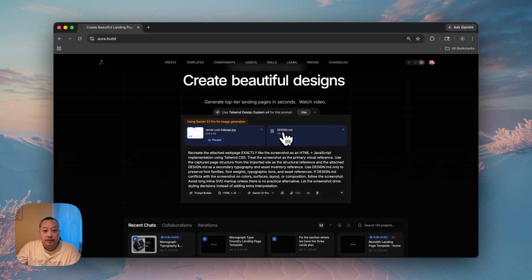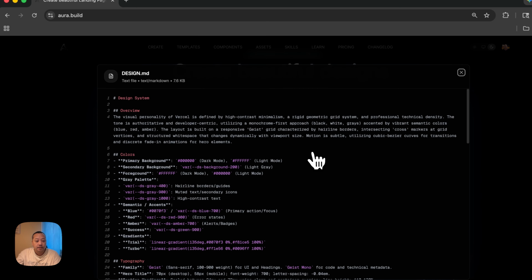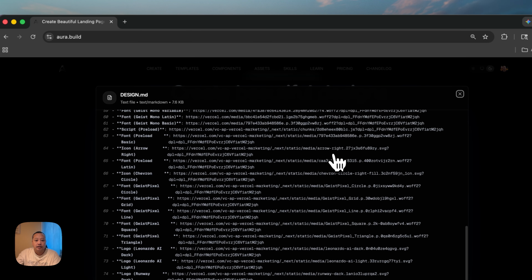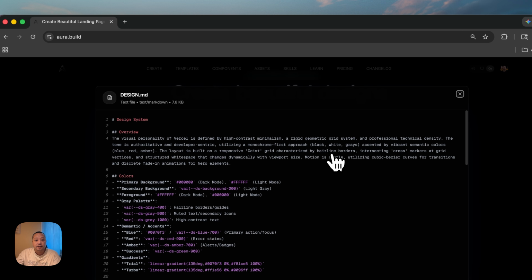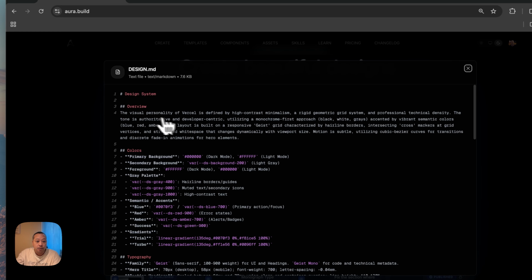And then we have the design.md. Let's preview it. In this file, you can think of it as a design system, if you will. It's going to tell the AI exactly all the styles, all the colors and everything that it needs to recreate this website. So we have a quick overview here in the design system.